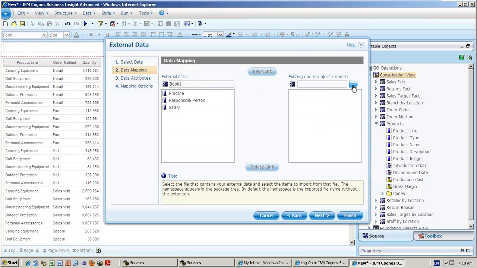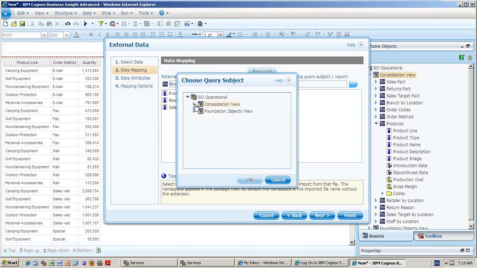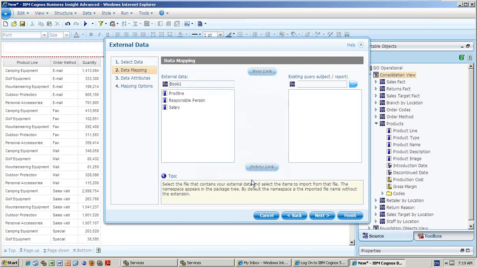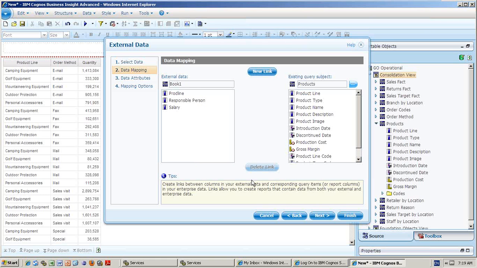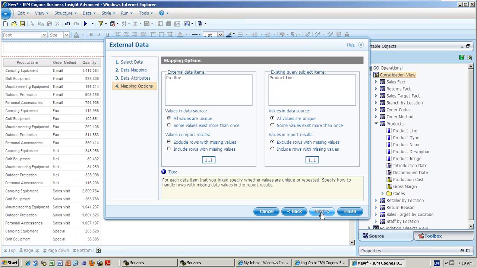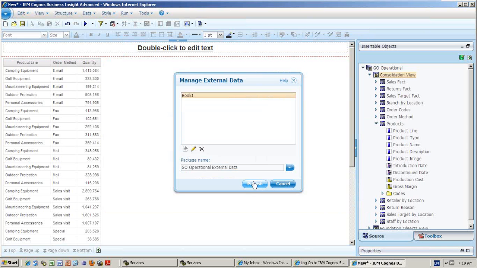Now in the package, choose a query subject, because I want to join our package product line with this. So I am selecting the product table because product line is available in this table, and a new link is going to be created on product line. I created it. Click next. Click next and finish it up and publish.